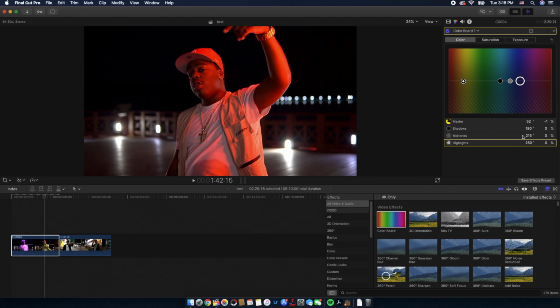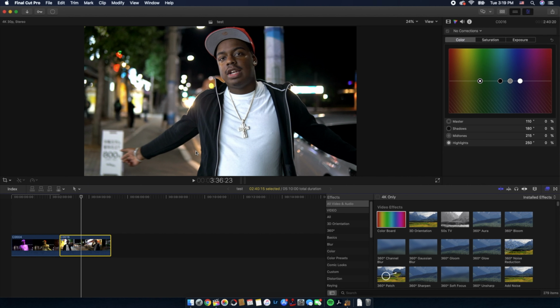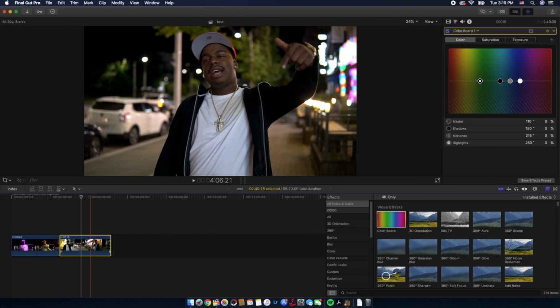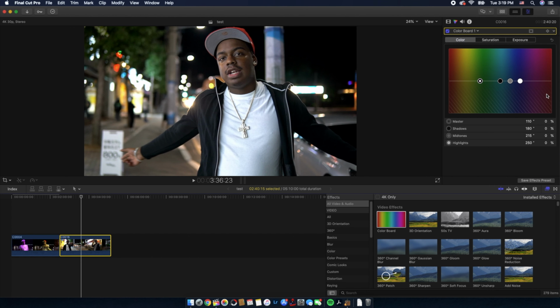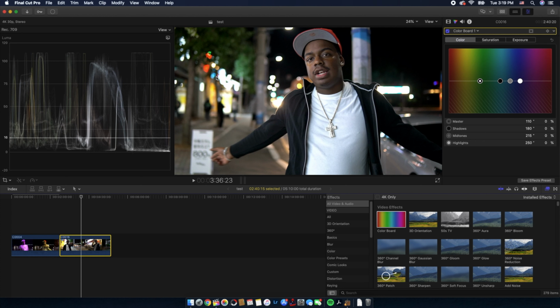So here we are in our next clip, and let's go ahead and do the same thing. So with the clip selected, we're gonna drag the color board effect onto it, hit Command 7, and it's gonna open up the scale. And this one's a lot brighter than the first one. It's got a lot more detail you can see right here. And so this would be another really good example for exposure and color correction.